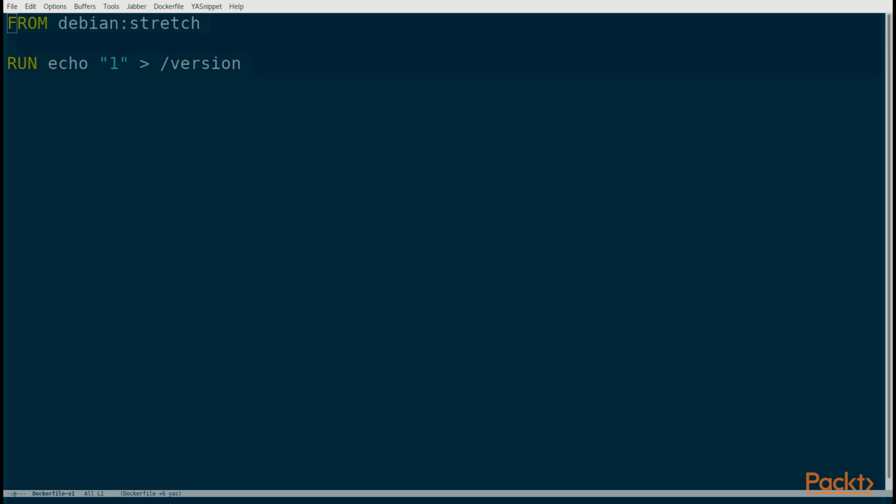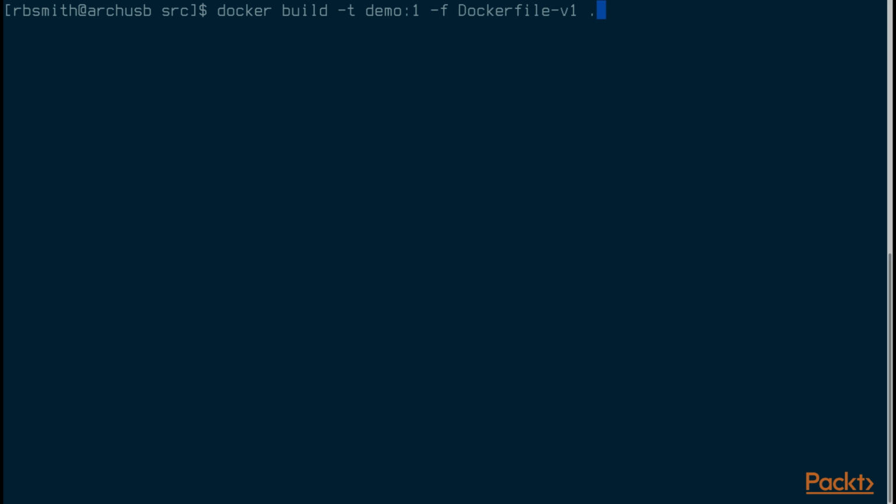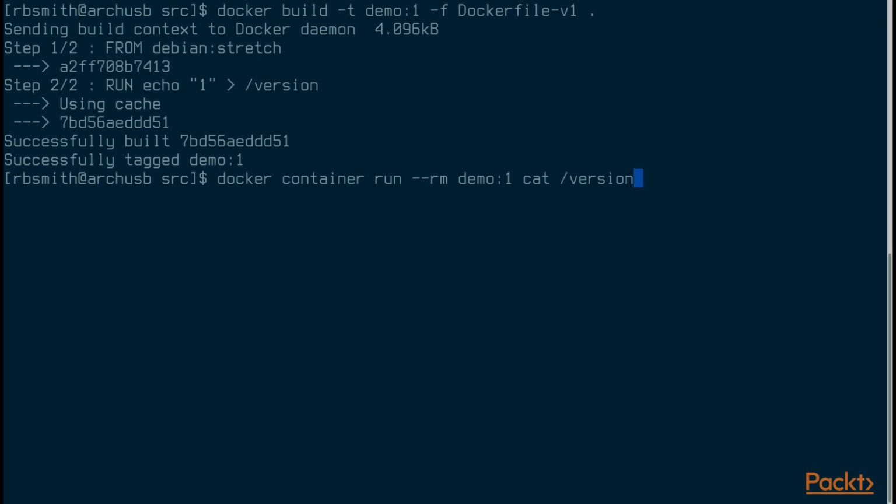Let's start with a simple Docker file. In version 1 of our demo, we'll create a file named /version and put the number 1 in it. When we build the image this time, we'll add the 1 tag to the image name. We can run the container from the demo:1 image and see that /version does in fact contain the number 1.